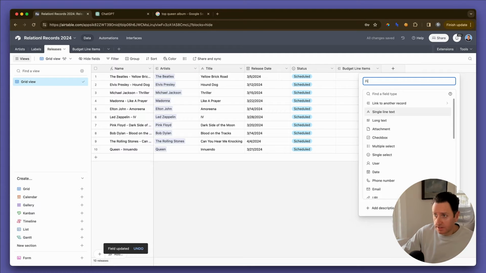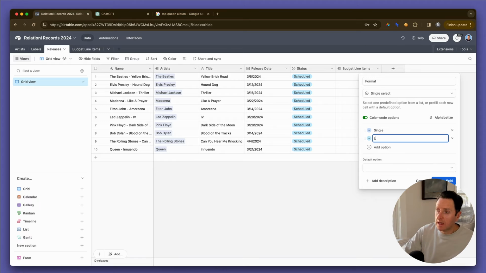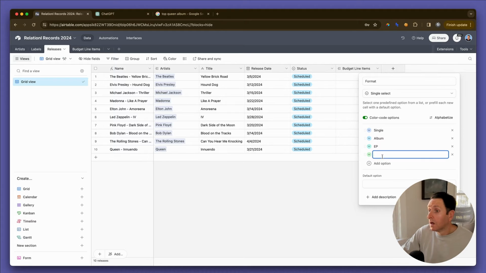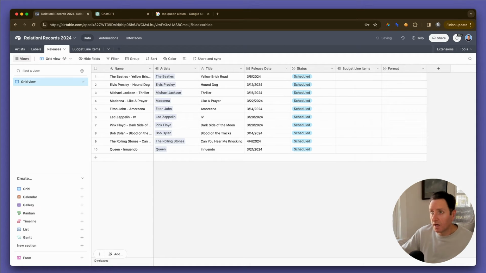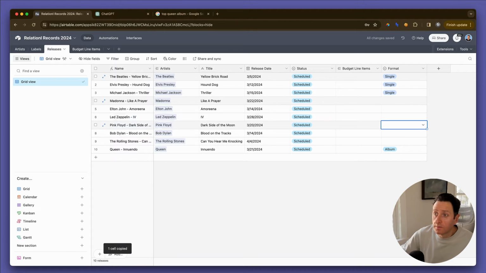One thing I forgot in the releases table is format. So we're going to call this single, album, EP, remix, mixtape, whatever. Go on and on and on. So these will all be, let's see, single, album, single, album, single. Okay.